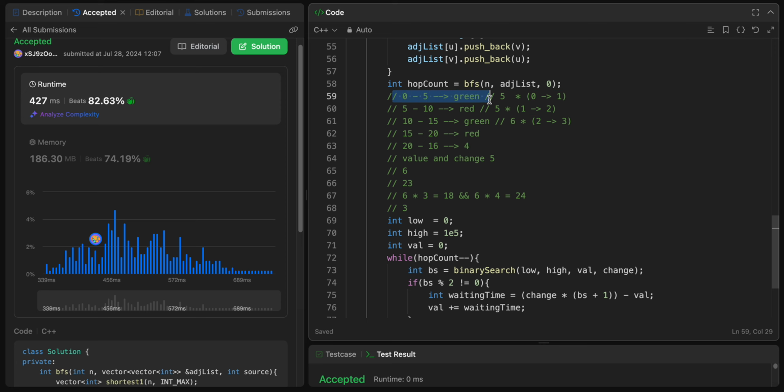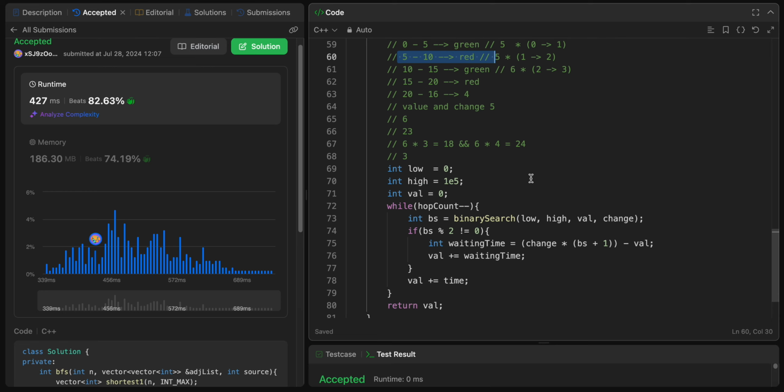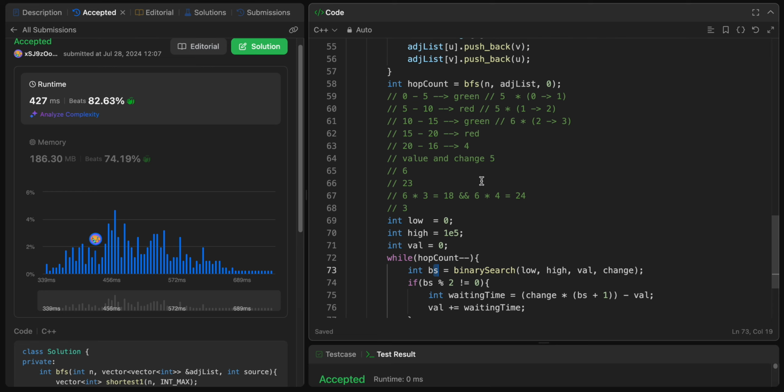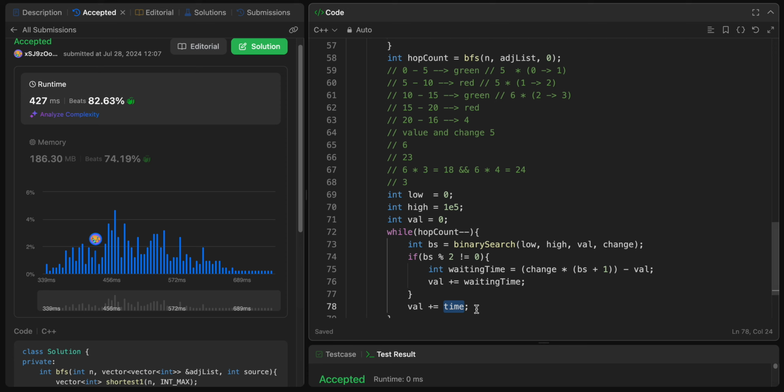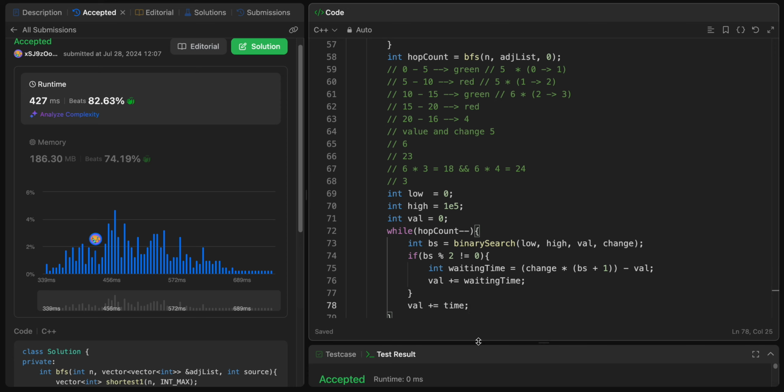And this binary search part also, I'm assuming that it's already clear because I explained with the help of an example that from 0 to 5, everything would be green. From 5 to 10, everything would be red. So let me consider this example only. We'll be starting at time equal to 0. So the binary index, to the multiple of 5, will give us index 0. We are checking that if it's not equal to 0, then there will be waiting time. But if it's equal to 0, then there won't be any waiting time. So we are simply adding time, specifying that we already reached the second node with this given amount of time.